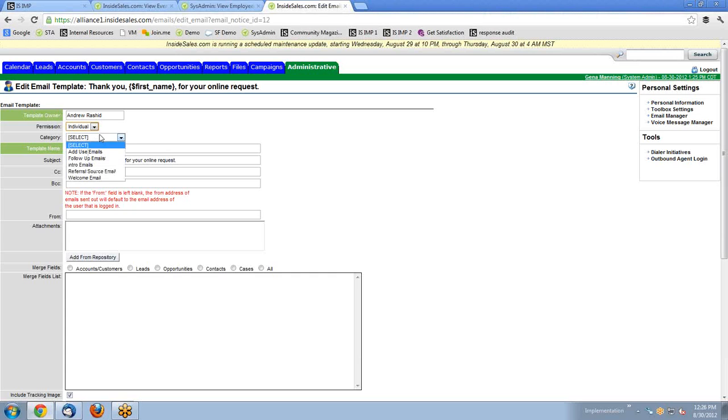And then we have a category. This refers to the different folders of emails that we were just looking at. If we want to put it with a grouping of emails, you can just choose the folder it goes in. Give it a descriptive name so you know what this specific template is for. Then you can put in a default subject line for your email, CC or BCC addresses, or also a from address if you want to spoof it and make it look like it's coming from another email address. You can do that.